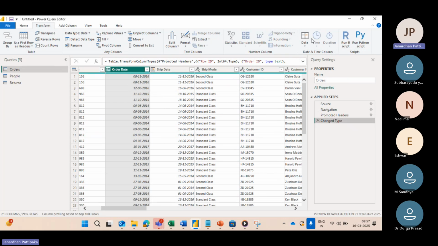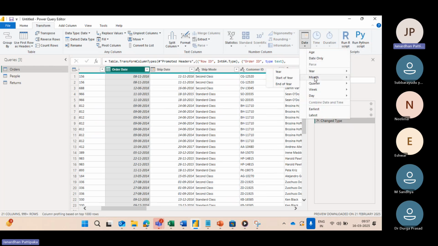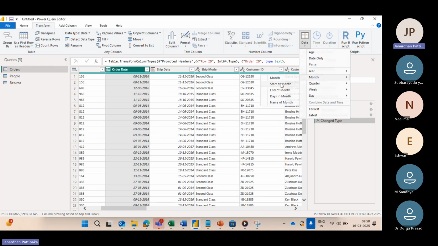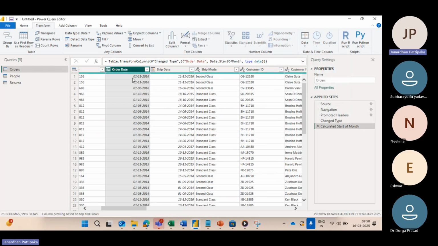Now, if I click on this order date, go to month, and click on start of month, what is meant by start of month? It gives the first date of that particular month. Any month starts from the 1st, right? So that is the first date of that month. When you click on start of month, for November it will be November 1st, for June, June 1st, for October, October 1st. That means for all these months, you get the first day of that month, which is the starting day.